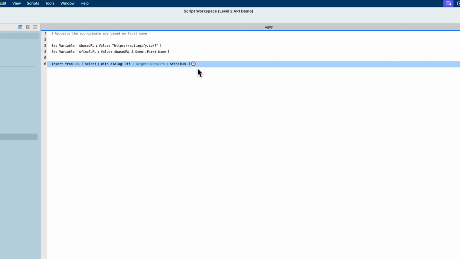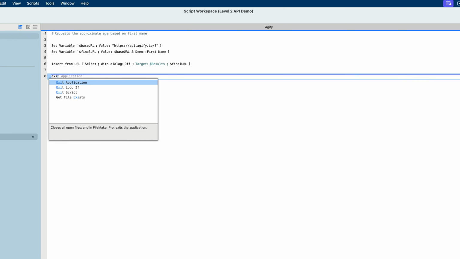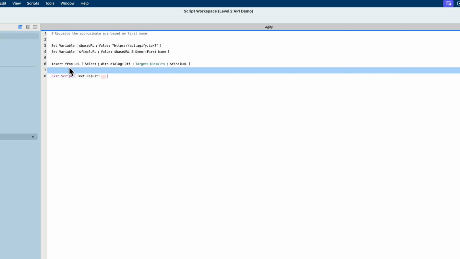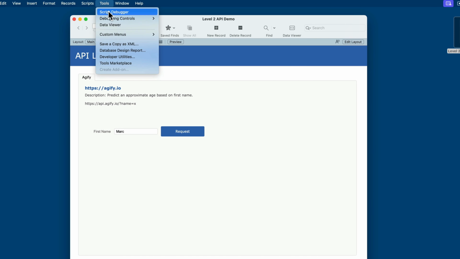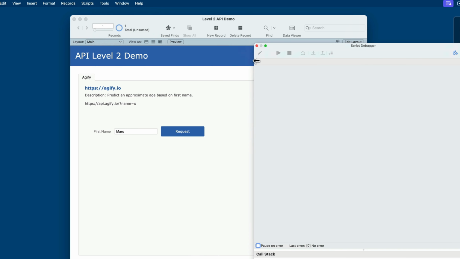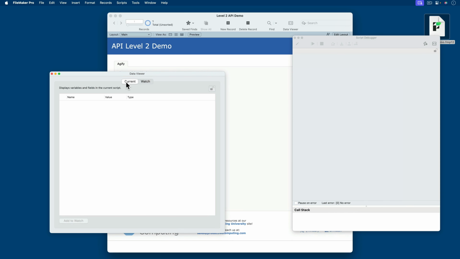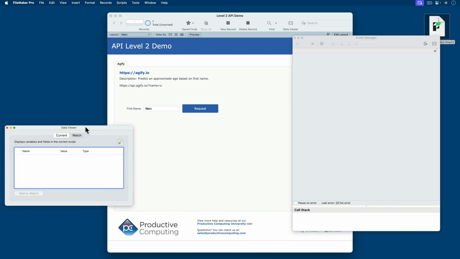Once we get our results, we'll want to do something with that. For now, let's just exit the script, and that way we can see the results of the URL while looking at the data viewer. And that's it. So let's go ahead. We've got Mark, we've got the request, we've got our script made. Let's open up Script Debugger and get ready. I'll make this a little smaller. We don't need it. And I will also bring up the data viewer so that we can see the results of our variables as they're being set. And here we go.